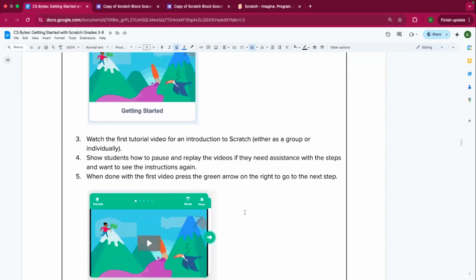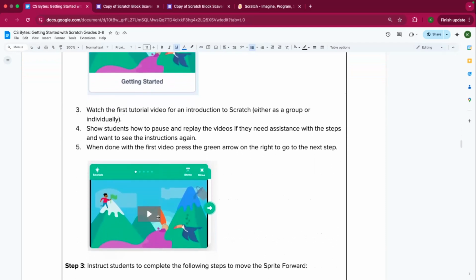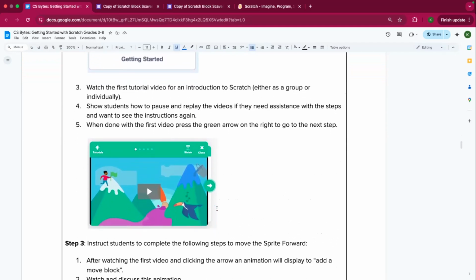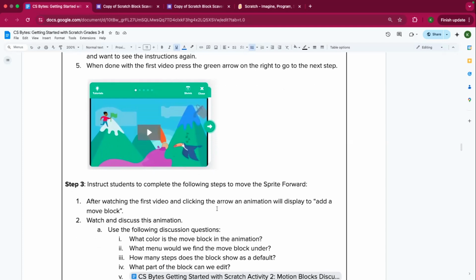They'll get a chance to do whatever the tutorial says in the action. You can see here that there's an embedded play button, and an embedded green button that goes next so that they can move to the following steps. After watching, if you have this on a screen in your classroom, you can watch the first one together and then let students proceed on their own.